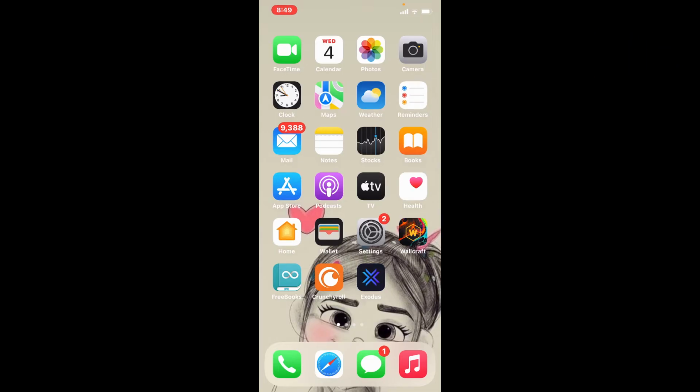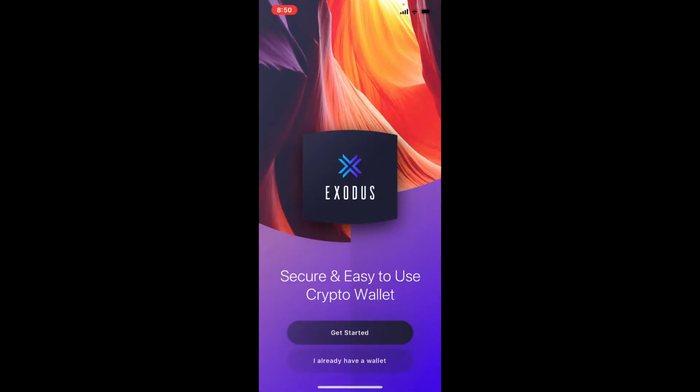If you want to create an Exodus wallet account, then the first thing to do is to make sure that you've downloaded the application on your smartphone. Once you have it, tap it open and this will be the first interface for Exodus. If you already have a wallet and you'd like to import it, tap on I already have a wallet button from this page at the bottom and get started.